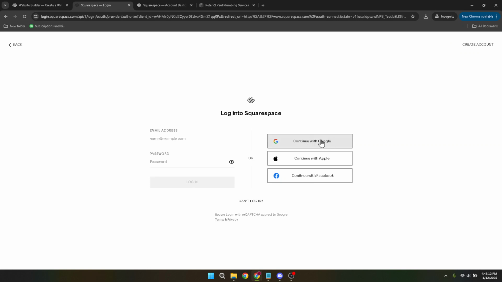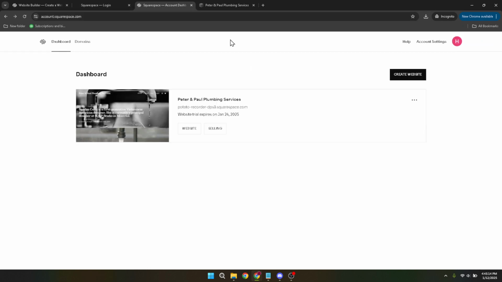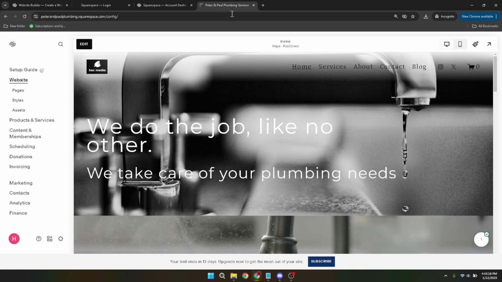After you've logged in, you'll need to navigate to the specific website you're working on. If you manage multiple websites through Squarespace, you'll find a list of them after logging in. Just click on the website that you want to work with today. Now that you've entered your site, it's time to start editing.